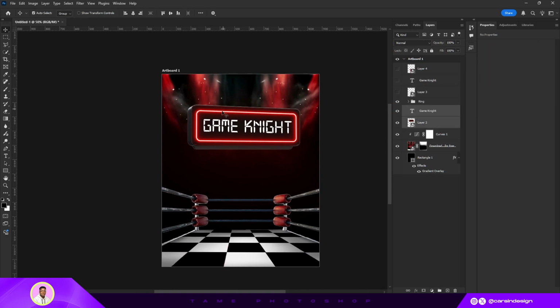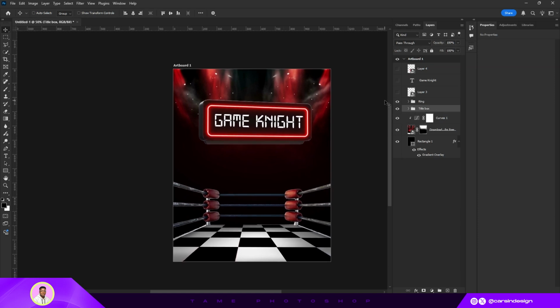So I'm going to group these two together, right? Ctrl G to group them. So let's name it title box. I like to group my layers so that I stay organized, because I don't want to start looking for anything up and down. Okay, so now let's try to do something else. So we are going to be adding our other text.